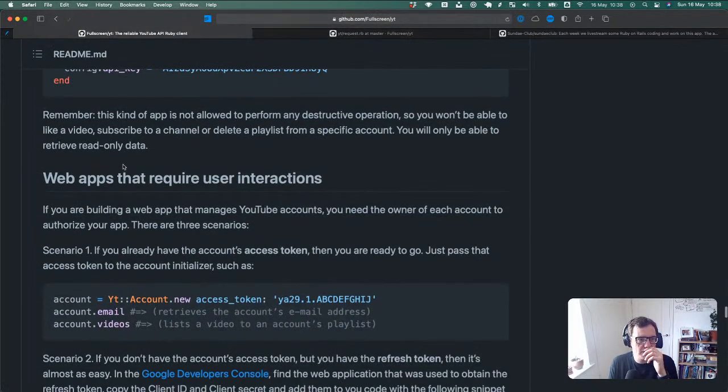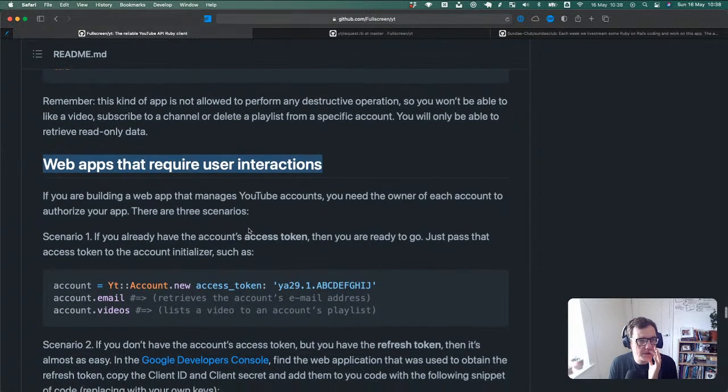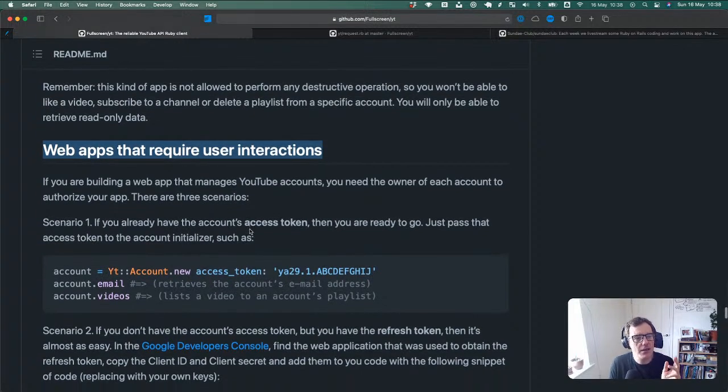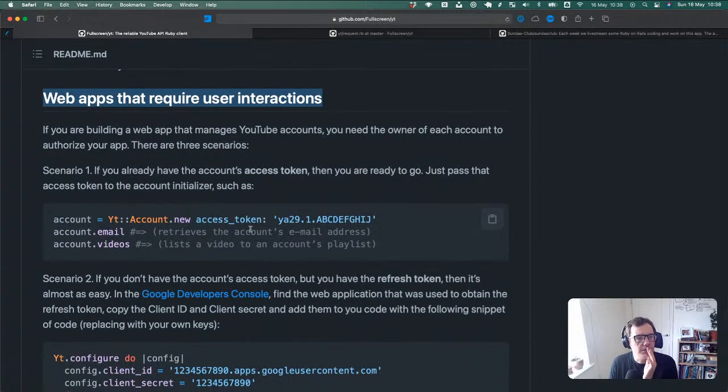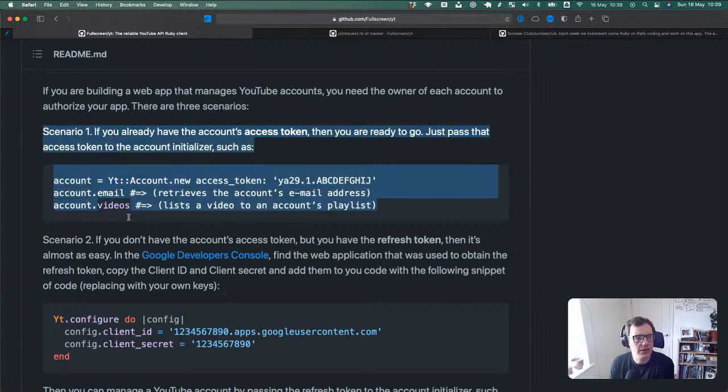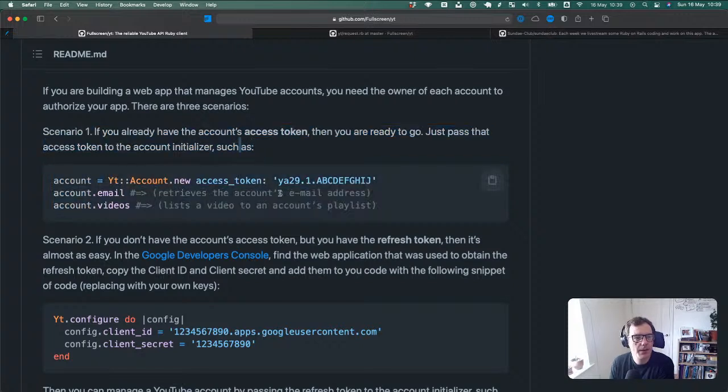So let's move on to this. Web apps that require user interactions. If you're building a web app that manages YouTube accounts, you need the owner of each account to authorize your app. There are 3 scenarios. If you already have the account's access token, then you are ready to go. Just pass that access token to the account initializer. We won't have anything, so that doesn't apply to us yet, I don't think. I'm guessing you've already run some sort of flow to get that token.